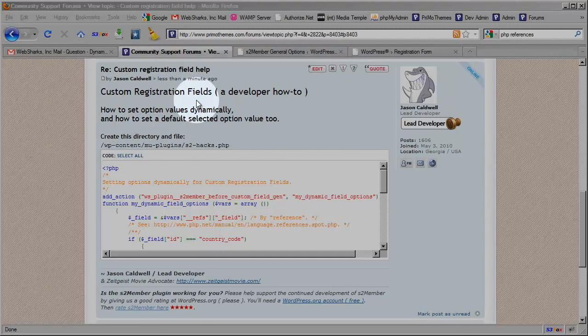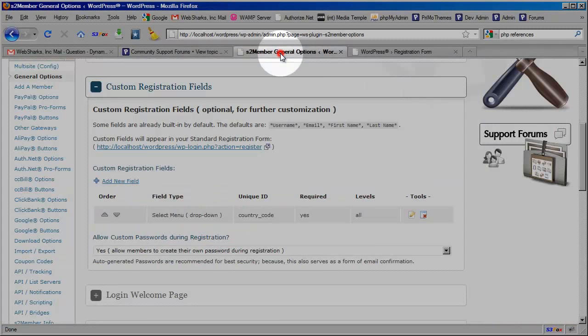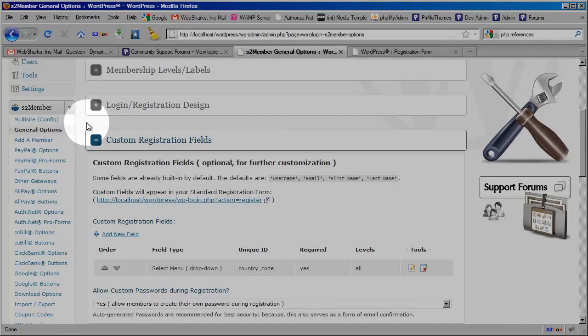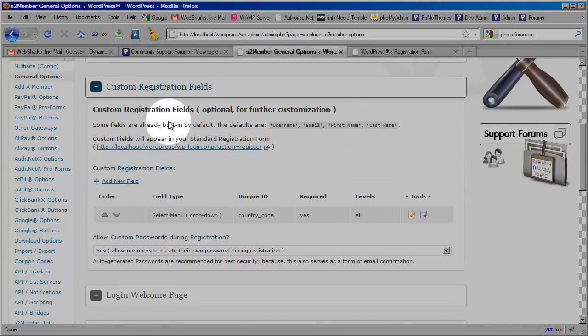Okay, so we're going to dive right in here. I'm going to start off with the general options panel for s2Member. This is an installation of WordPress 3.1. I'm at the general options panel with s2Member installed, and I'm at the custom registrations screen. And as you can see, I have a select menu drop-down configured with a unique ID of country code, and it's a required field, applied to all membership levels.